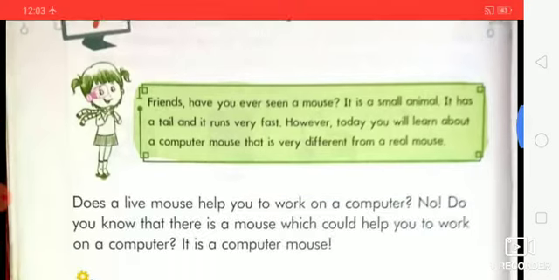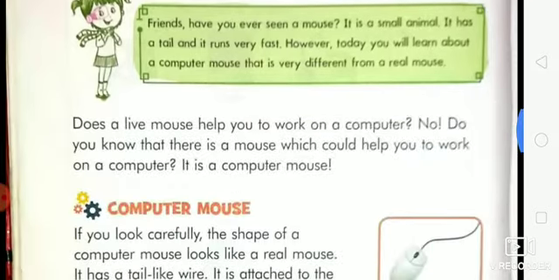Now students, put your finger on the first line and let's start reading this chapter with me. You have to listen to me carefully in order to understand how I am pronouncing every single word of this chapter. Now students, put your finger on the first line.